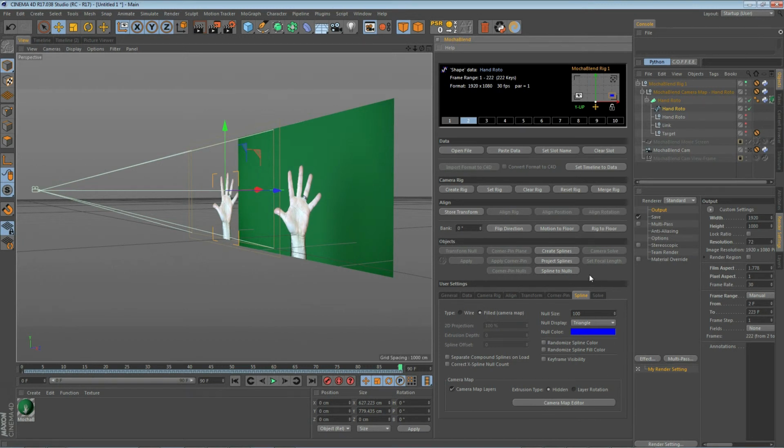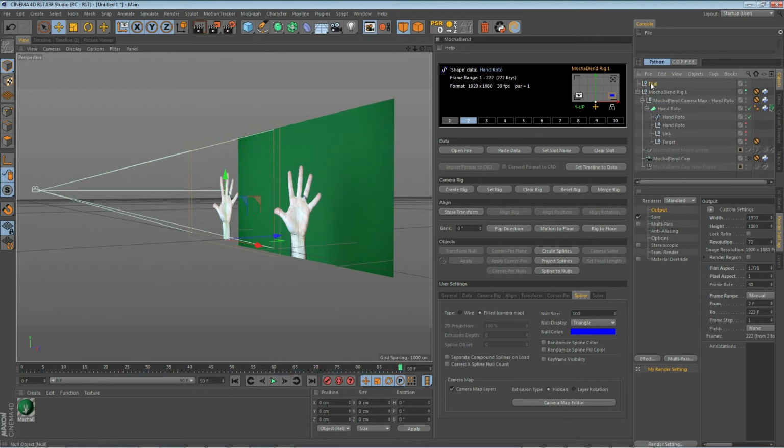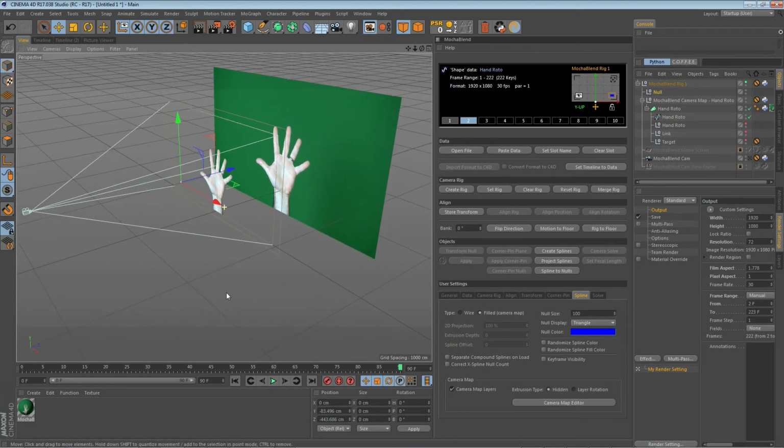For this tutorial, we're going to use the Project Splines button. To do this, we need to give MochaBlend a target object. Let's go ahead and create a null and parent it to our rig. It's important to parent it to your rig for this function to work. Now let's move our null up and out away. Let's take a look at where we have it positioned.